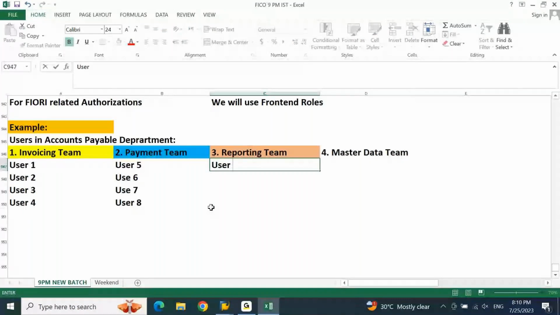User 9, I'll say user 10, two users. From the master data, let me put another two users here. I'll put user 11.